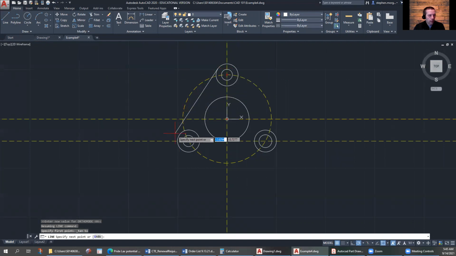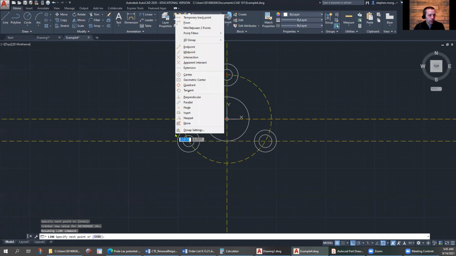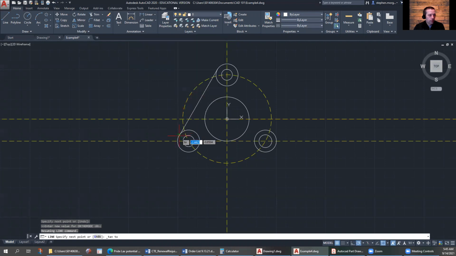And then we're going to, again, hold shift, right click, tangents, and then we're going to look for that tangent symbol on this side of the circle. We're not going to go to this side of the circle. We're going to this side. And then we've got a tangent line. So we're going to do that one more time. Tangent.